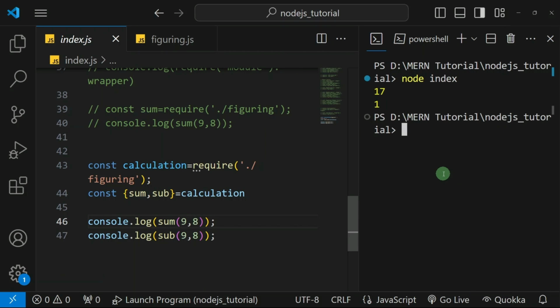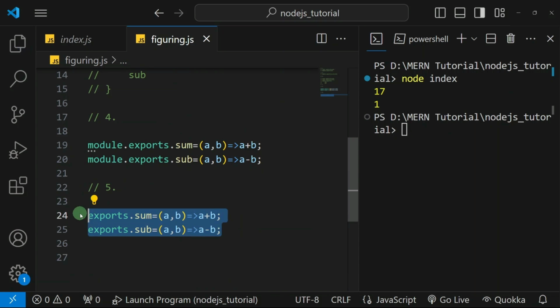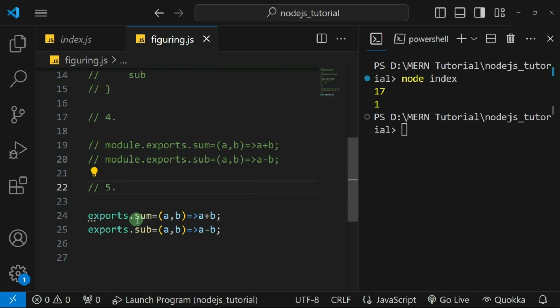As soon as I hit enter, I am able to get the result. Now, in place of this module.export, what I have done, simply I am just writing export. I will just comment this. Now you can see, this is nothing but an object, and on that object we are just accessing this sum and sub.